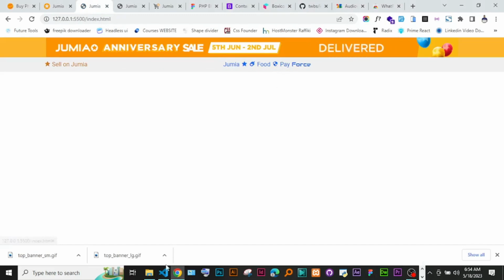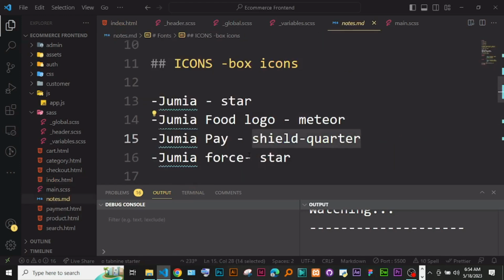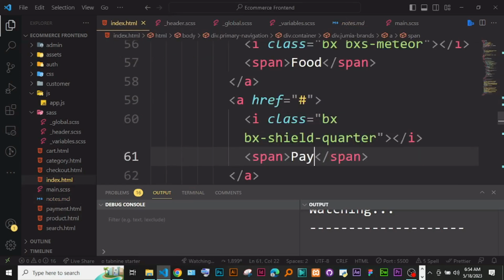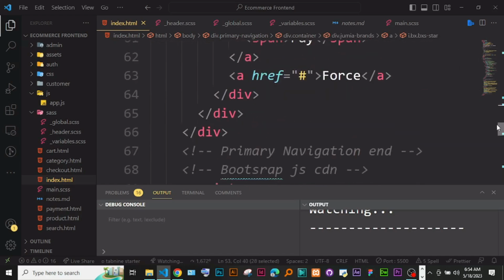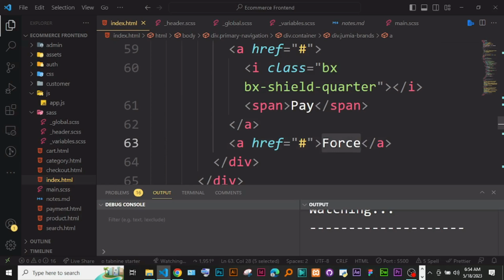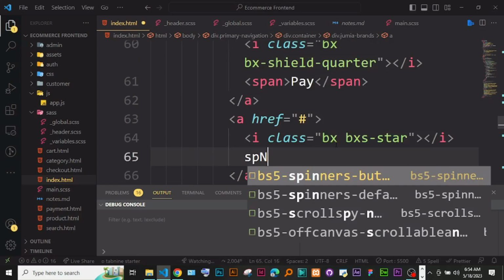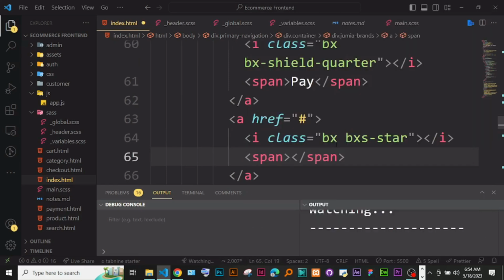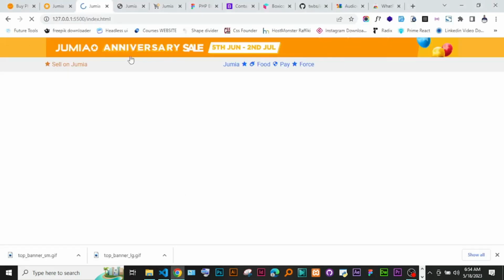And then finally is force. For the force, what is the name of the icon? It is still star. So we have the star already. Just come here and copy this star. Scroll down to the force. So we'll have this one, and we also have the span force. Okay, cool. That one is great.